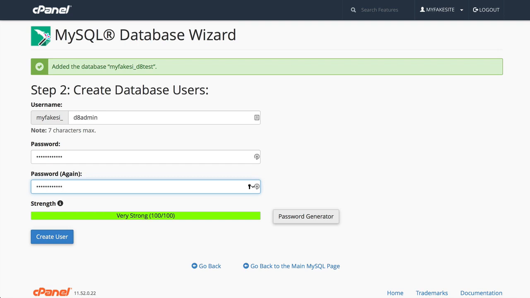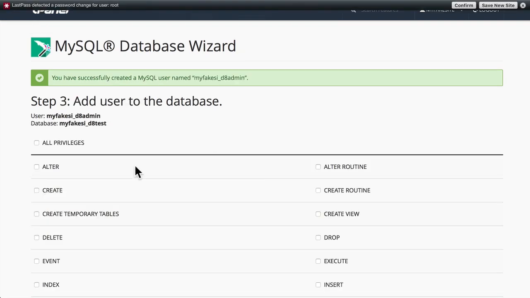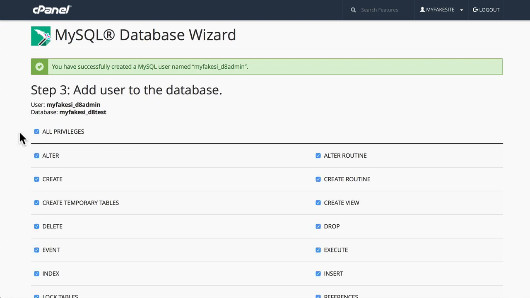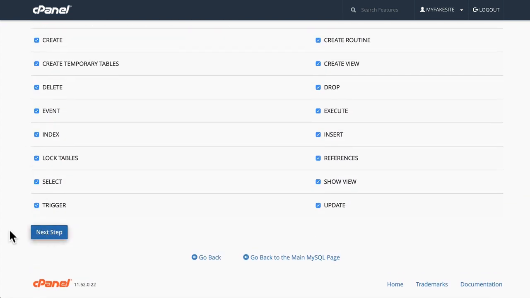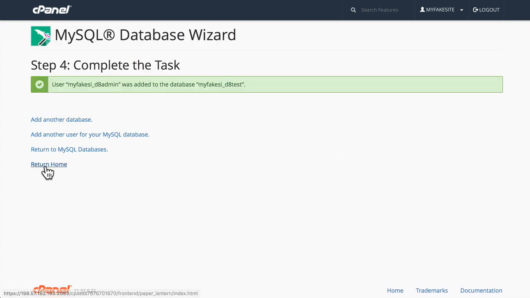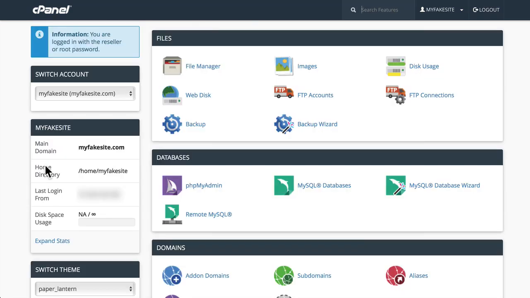However you get your passwords, just make sure they're very secure and click Create User. And now you connect your user to the database. Go ahead and click All Privileges and click Next Step. And return home. Well, there's step 1, 2, and 3. Doesn't get much simpler than that.